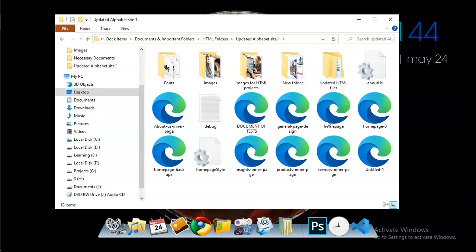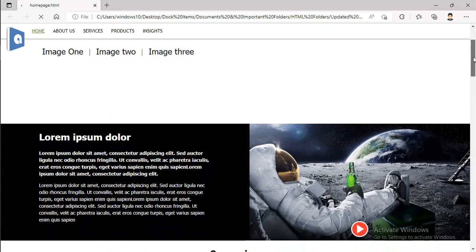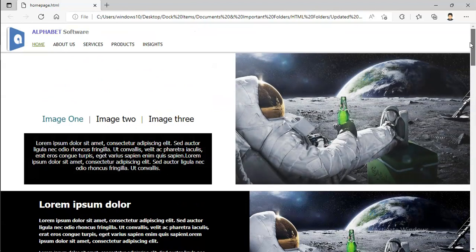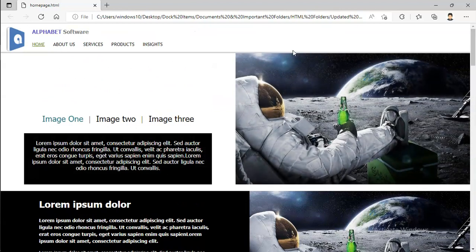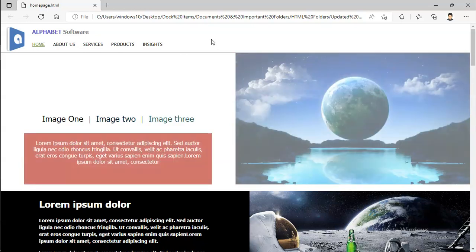I have designed a web page here, and this is the web page. Now see that this web page width is at the level of the width of a normal desktop PC.